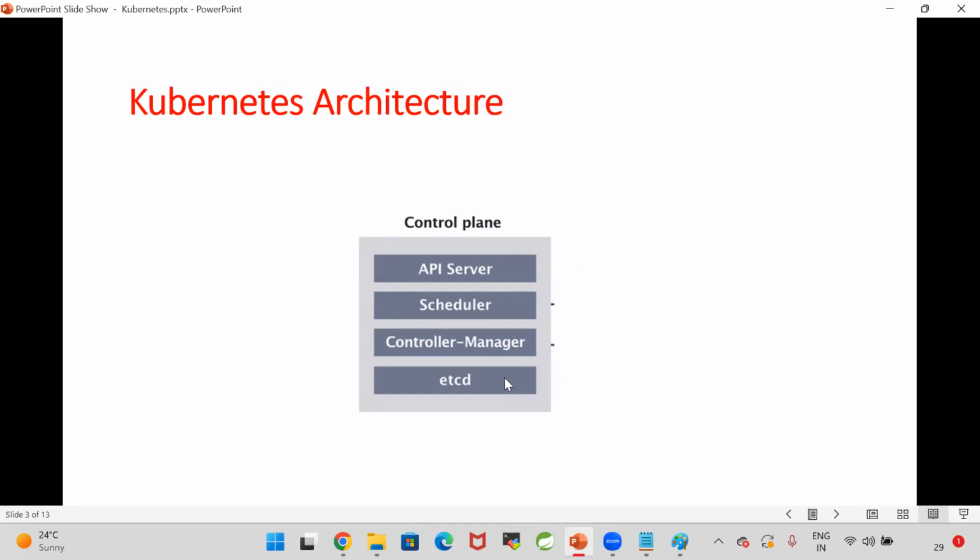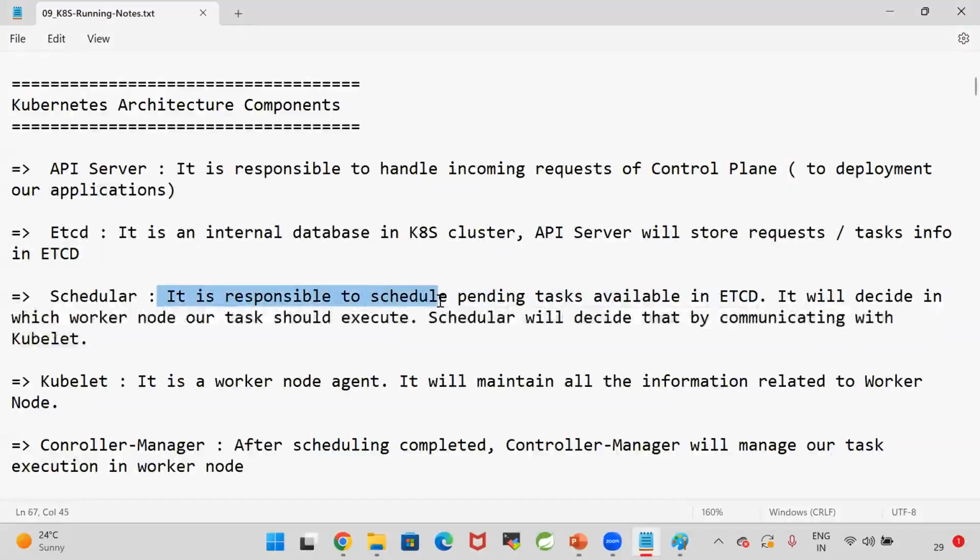Once the request is stored in the etcd, the scheduler will start. The scheduler will go to etcd and check what requests are pending in the etcd. The scheduler is responsible to schedule pending tasks available in etcd. It will decide in which worker node our task should execute. The scheduler will decide that by communicating with the kubelet.